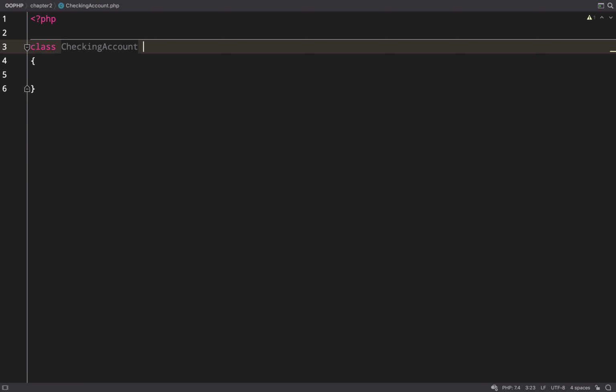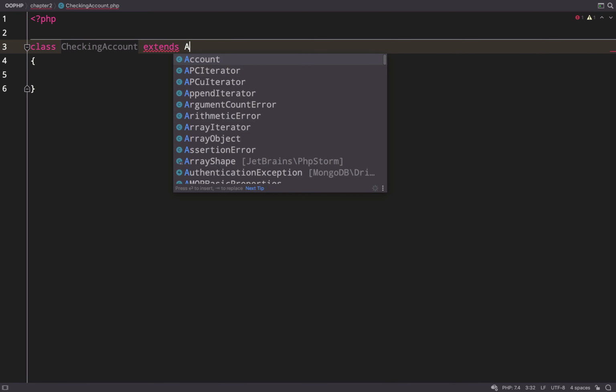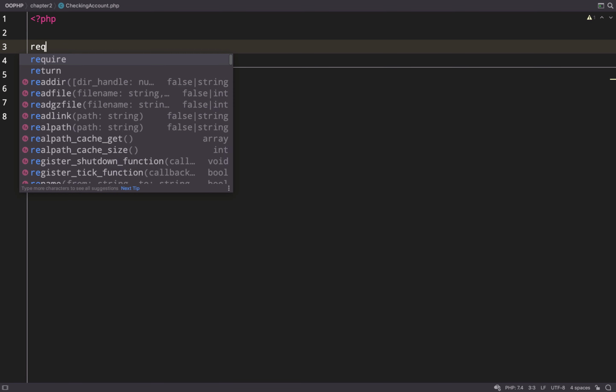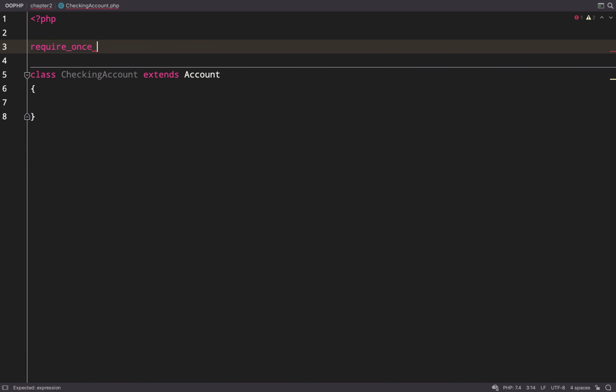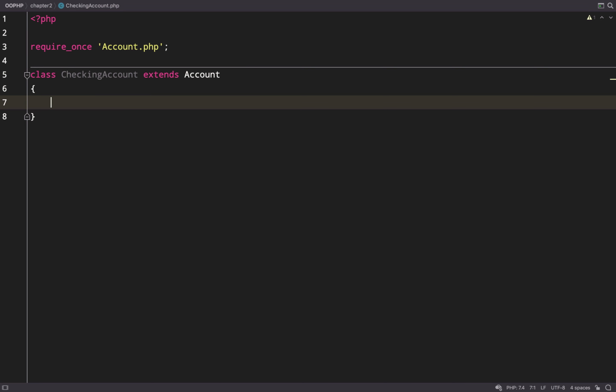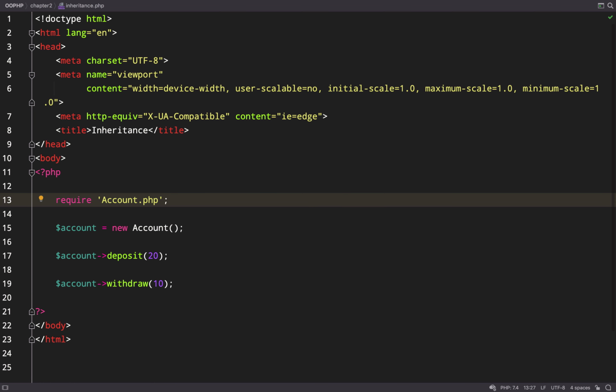So checking account.php, and the way that we inherit is we use the extends keyword. So class checking account extends account. We'll need to require the account class, so we use require once. Typically that's what you'll use when you're importing class files into another one. Now because checking account is extending or inheriting from the account class, we don't actually need to explicitly define any properties or methods here. Those properties and methods will be automatically available to the checking account.